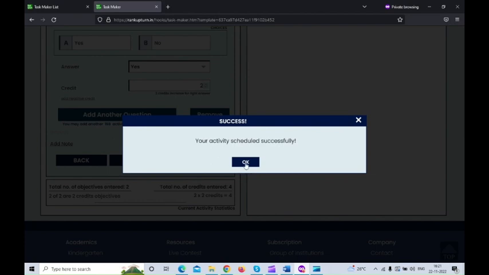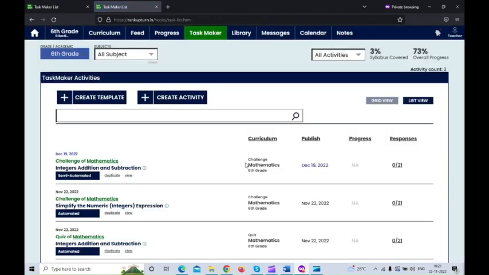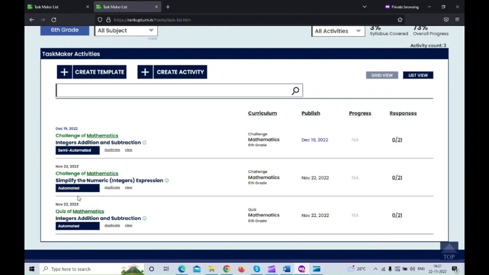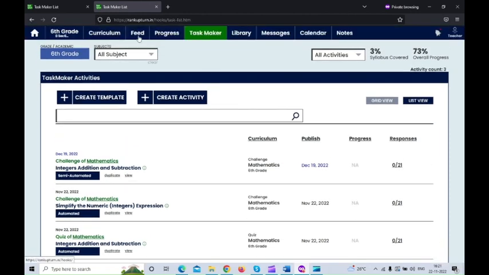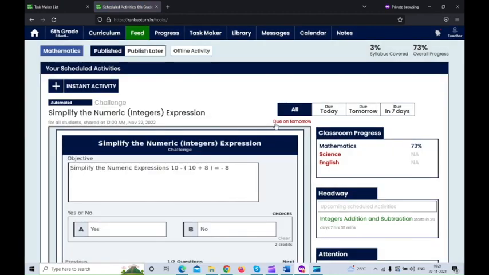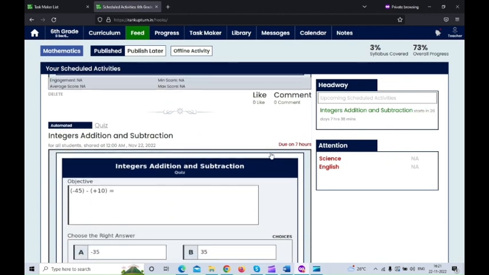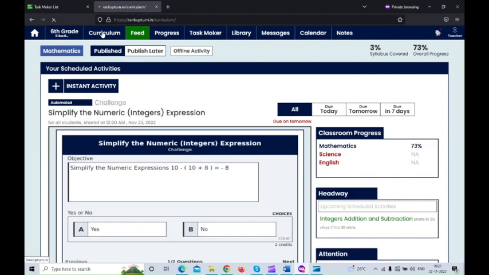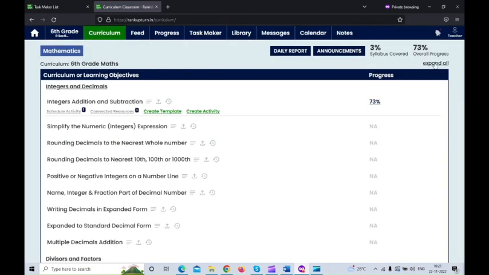And I'm scheduling it. The activity is scheduled successfully. So here you can see one more activity which I have scheduled for today. And for this activity, you can view that in the feed column. Here it's showing due on tomorrow, because we have mentioned 2 days, right? That's why it's showing due on tomorrow. And for the previous one, you can see due on 7 hours, because we have mentioned only today's date, right?